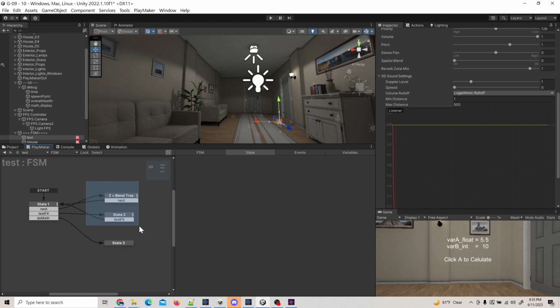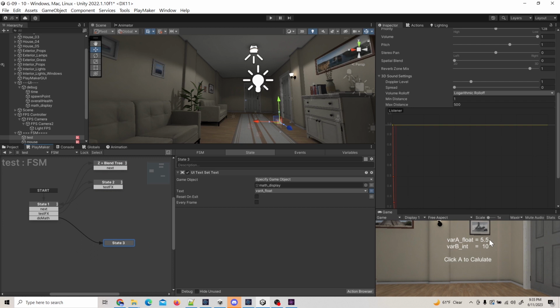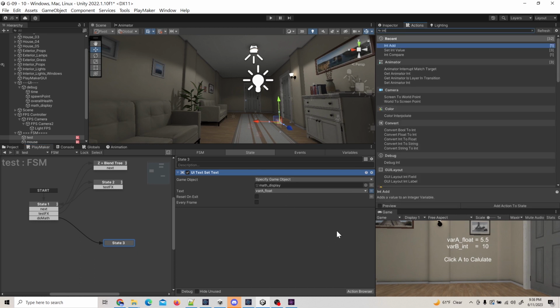Here's my little test FSM, ignore all this junk, but right here, if I hit the A key, I'm going to do a calculation. I have two variables down here, one's a float and one's an integer, and then I just take that value and print it to the screen. The first thing you need to know is that when you select an action, it takes the type of action you're applying and makes it that number format.